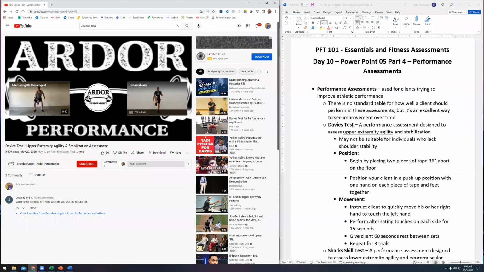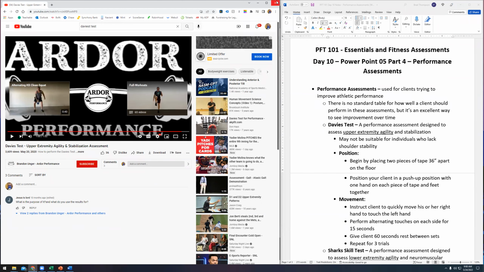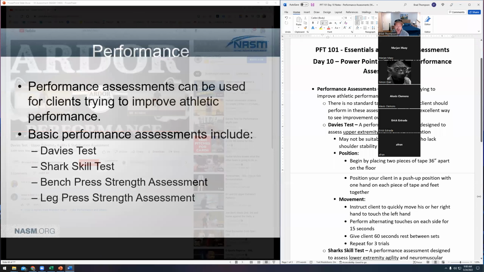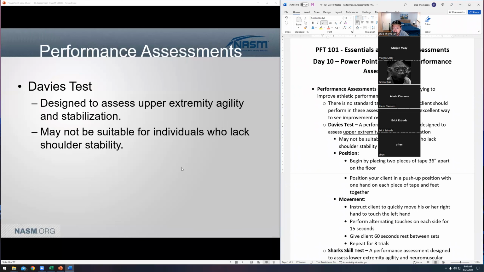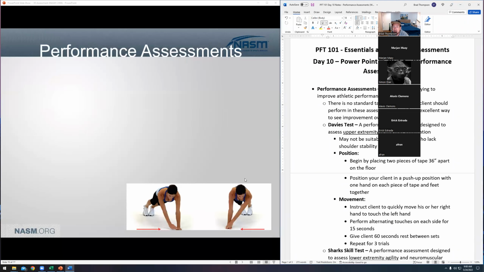Okay, so pretty darn simple. All you're going to do when you're having your client do this is set a piece of tape 36 inches apart. And by the way, guys, 36 inches is the number that's in your textbook. It's the classic way to do it. I have modified this a million times depending on the size and shape of my client. Not everybody is going to have a very easy 36-inch wingspan.